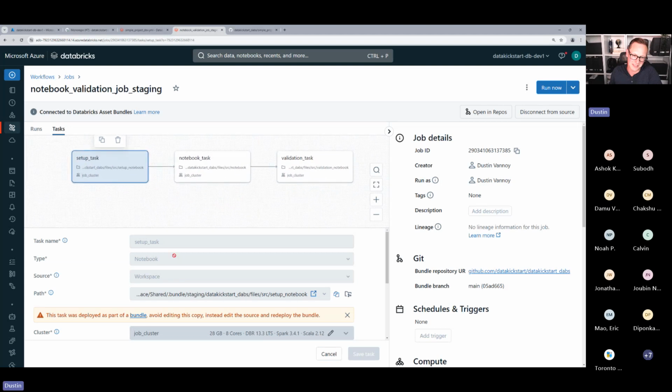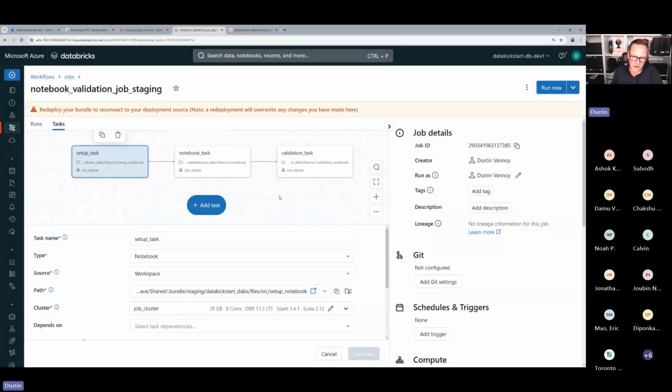This is a really interesting topic that I'm not going to bore you with right now, but I'm not using a Git repo. I'm actually using the workspace location. And you might notice there's some things grayed out. There's some notifications here to tell me you deployed this through Databricks Asset Bundles. You really shouldn't be changing it right here. And then, I can say YOLO and just do disconnect from source and change it however I want.